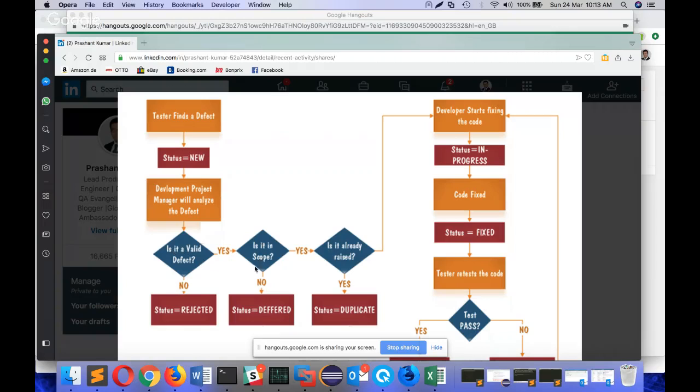If it is in scope, he will move it to the other check, which is whether it has already been raised by someone. If not, then it will be marked as deferred. Similarly, if it has already been raised by somebody, it will be marked as duplicate, or else it will be assigned to a developer who is going to work on that defect and fix it.